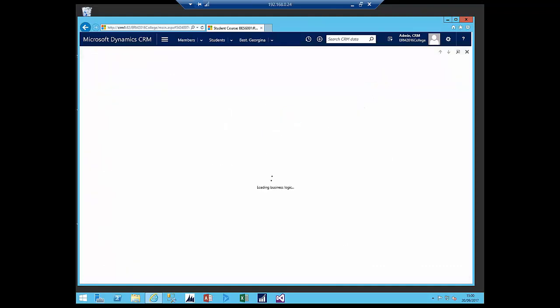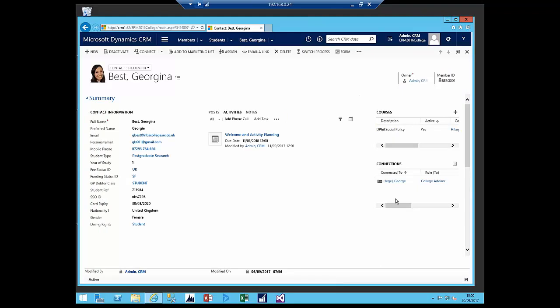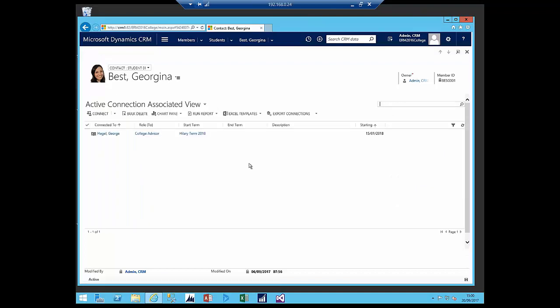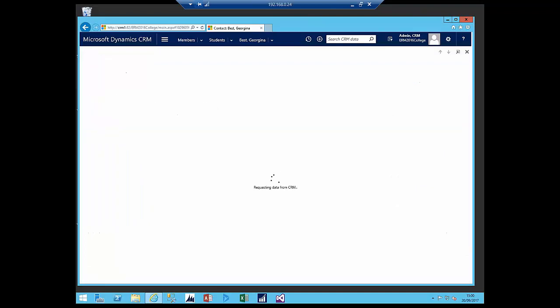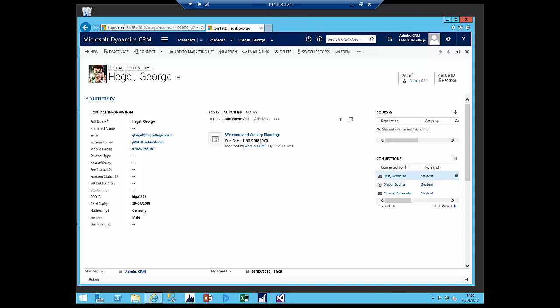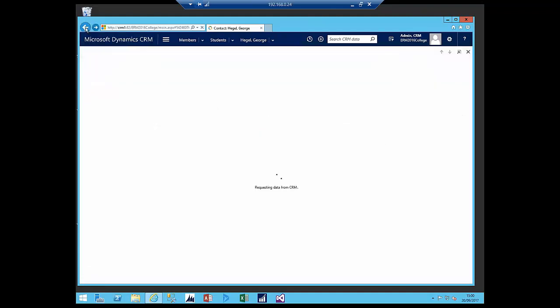So going back into Georgina's record, we can see here that George Hagel is her college advisor. And if I drill into George's record, you can see that in fact he is the college advisor to 14 students. So that will have pertinence in a minute, that we will go back to. Going back to Georgina, and I don't know why that link is not working.